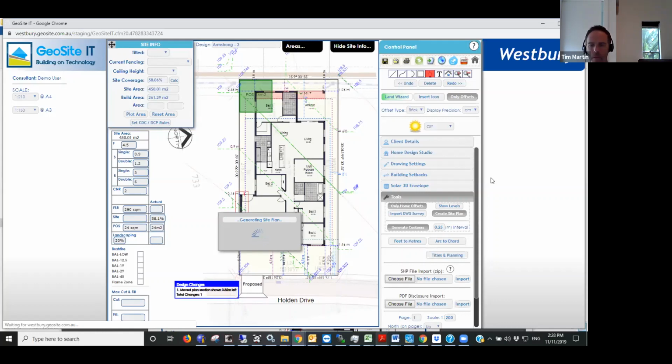There is something I did forget to put in the Land Wizard. I was rushing a bit, but there's actually an easement at the back here which I should have put in, and that will have quite an impact on the actual site itself, because it would need to be able to fill over this easement, and also would probably attract some piers as well. So we might add that in and just see what the difference is.